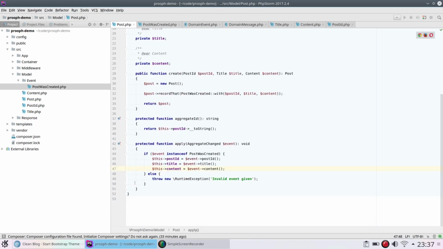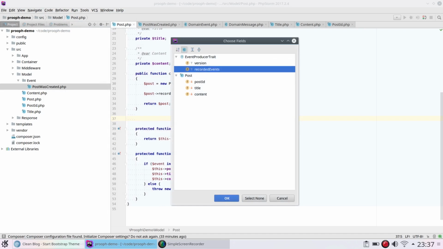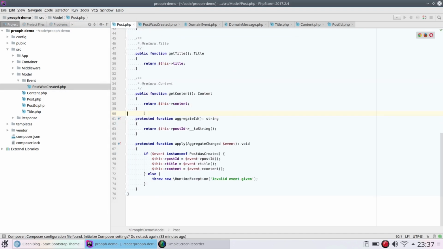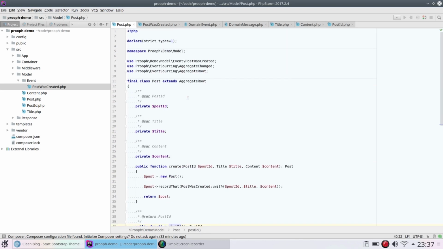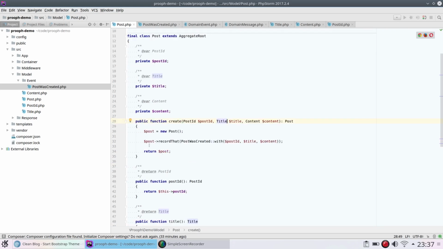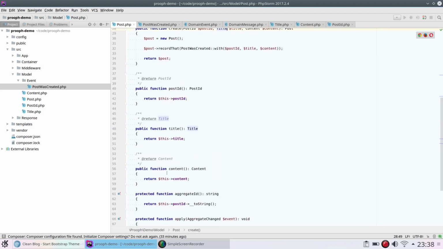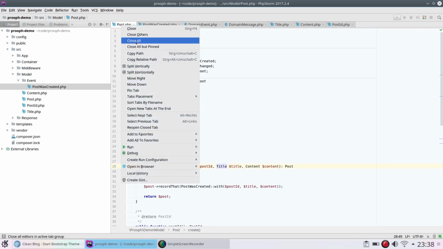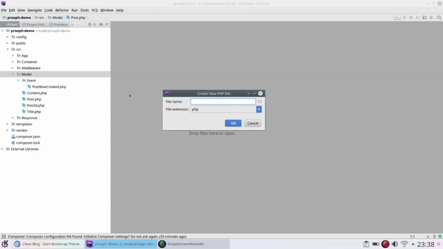Yeah, that's basically it. We can add some getters here for this stuff. Let's get rid of the get prefix again. Yeah, that's it. So we have our post aggregate, it's an aggregate root. We can create the post. We have to give the post ID, title, content. We have a new post, record that post was created, return post, and the apply method. I think it's good. So we have our first event here, and then we're gonna need a command, right?